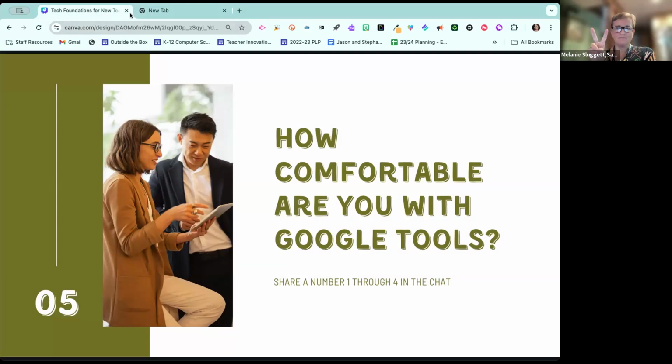Okay. I mean, yeah, that's such a broad question. Did not know they were called Google tools, though. It is a broad question.